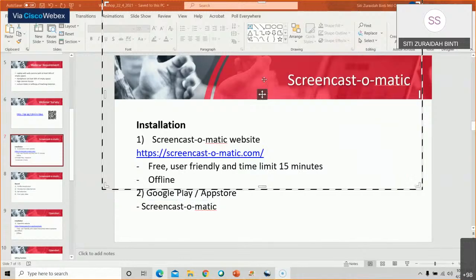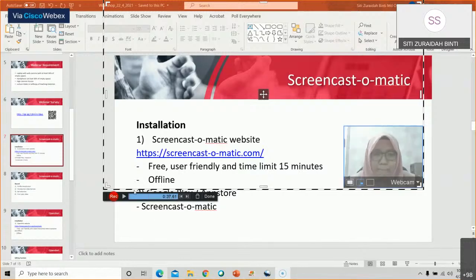Now I want to show you the button here. This is the pause and record button. Wherever you want to stop, for example, your children call you, just click pause, and then you entertain whatever your children want. And then click back the recording button and you can continue recording.